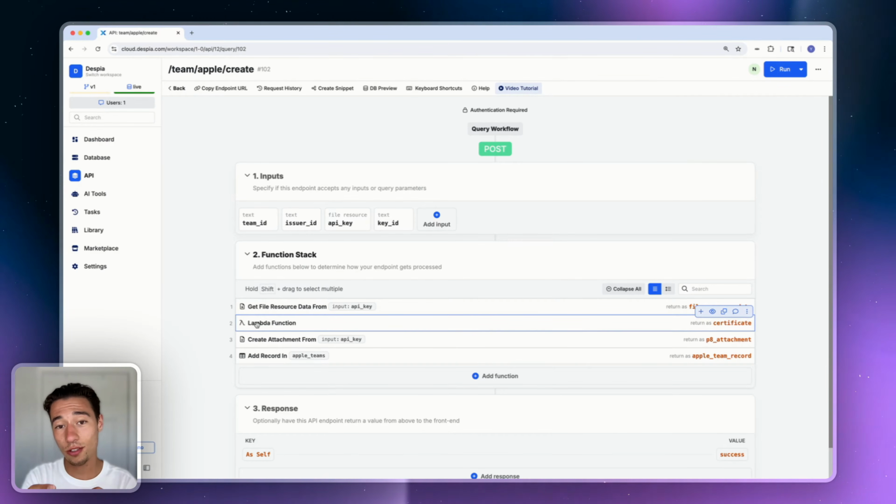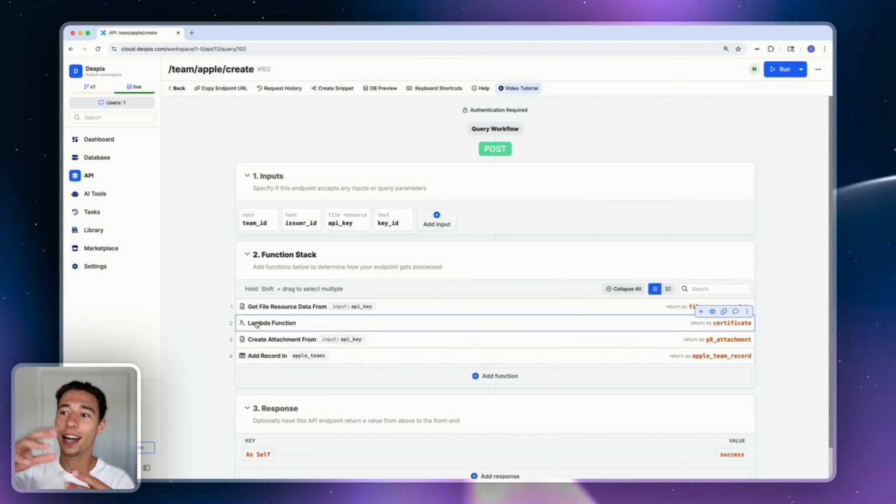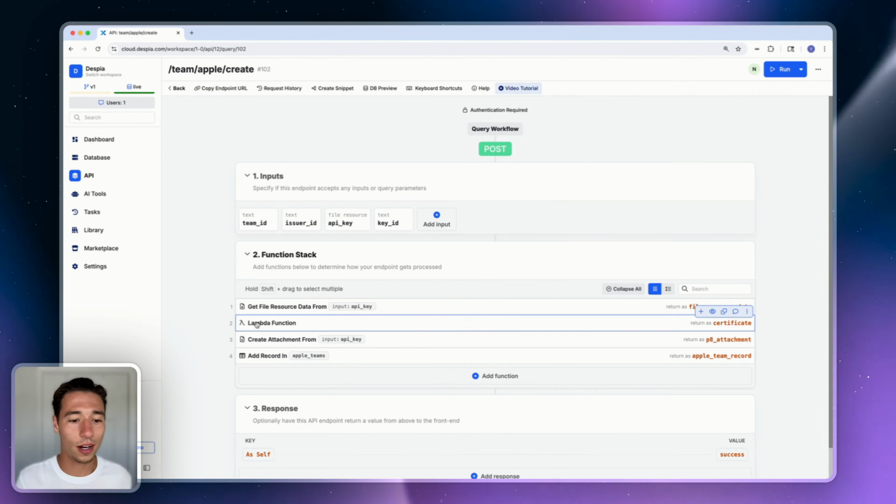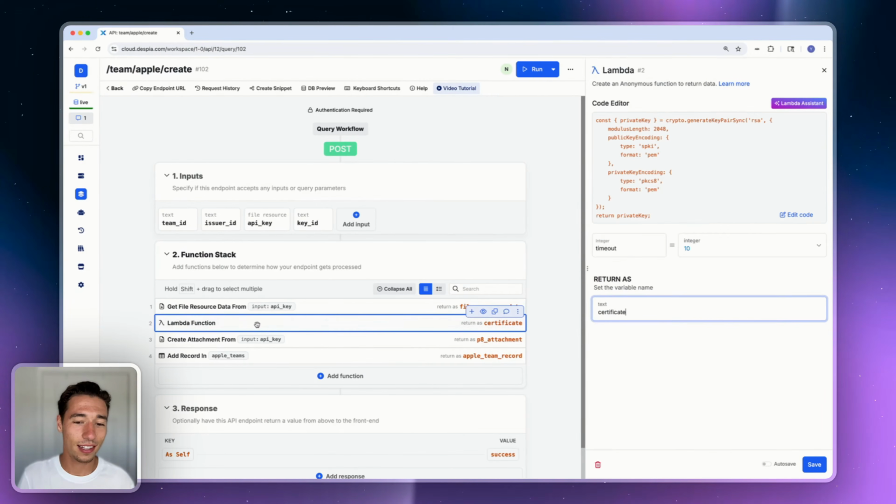And you can then turn those Lambda functions also into functions with their own inputs, so your non-technical team can work with the custom code without even having to interact with the code, which I didn't do, but you can do that. Let's take a look at this Lambda function.